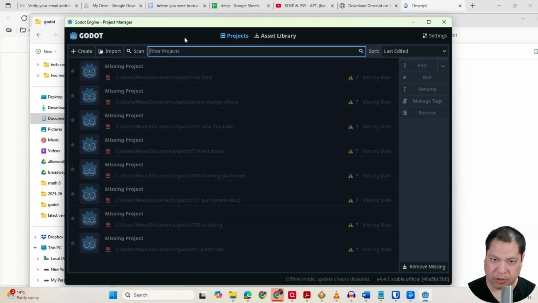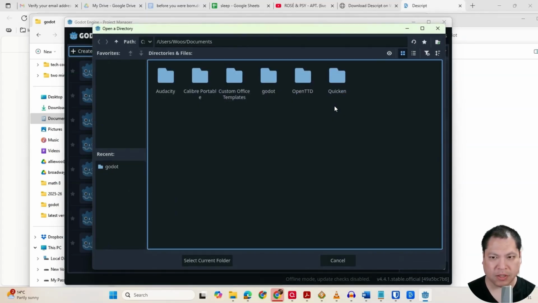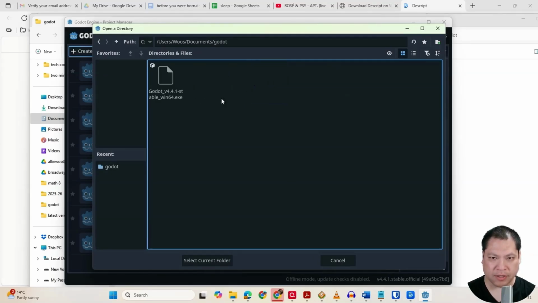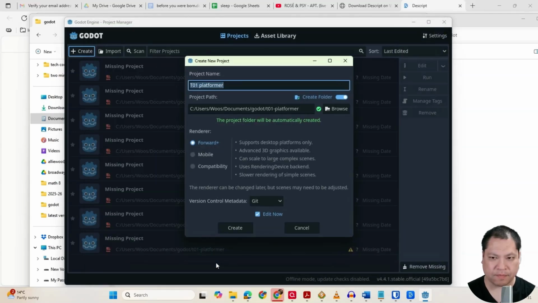And I want to create a new file, so we go create. And what we're going to do is we're going to call this T01 Platformer. And we're just going to hit the browse here to make sure that it's in the correct place. And so I want it to go, as I said, into my Godot folder. So I'm going to double click in here. And this is where I want to save the game. So I'll select current folder here.